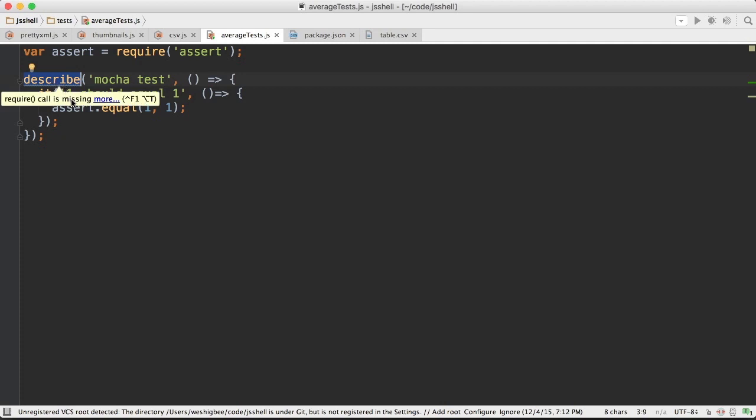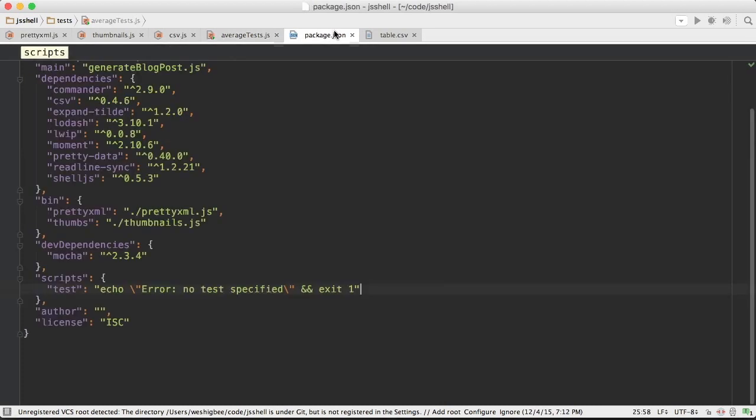You could nest different levels of descriptions to group and organize tests together. Okay, now to get these tests to run, there are a couple of different routes we can take. Right now, we installed Mocha locally as a dependency in our projects. Over in the package.json, it's installed as a dev dependency.